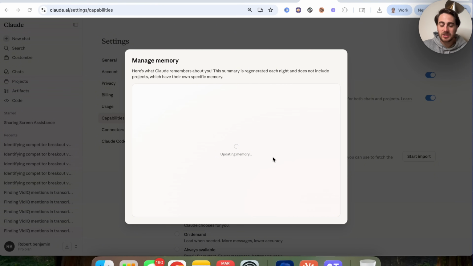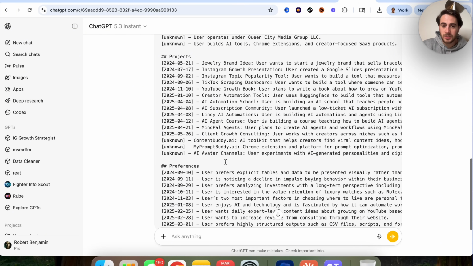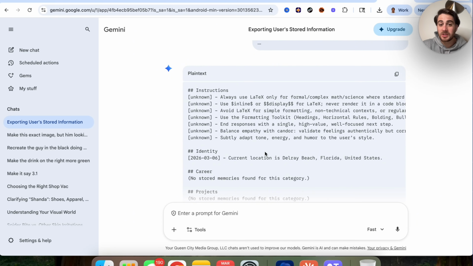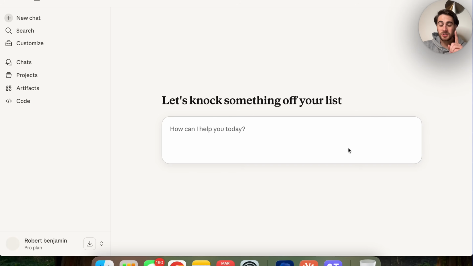And now what this is doing is going through and actually updating our memory on Claude. And this is going to give you a summary that is going to be regenerated every night. And it doesn't include projects, which have their own specific memory. But essentially what you'll be able to do is go through here and say, okay, I want it to know this. I don't want it to know this. And what I would also strongly recommend that you do is go through all these different points because they might not be accurate depending on what these tools are remembering about you. That was just the first upgrade.